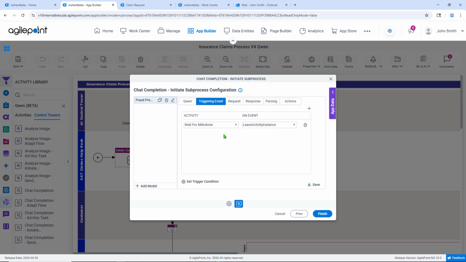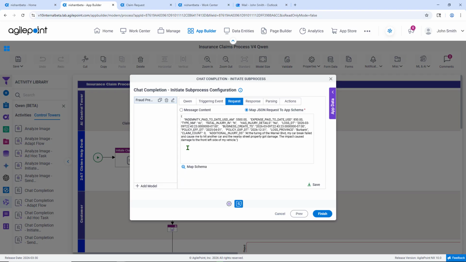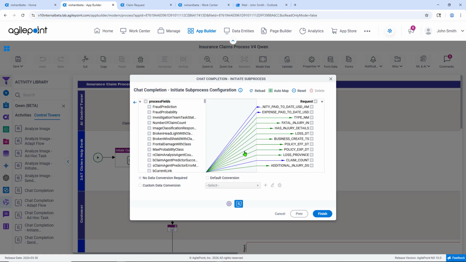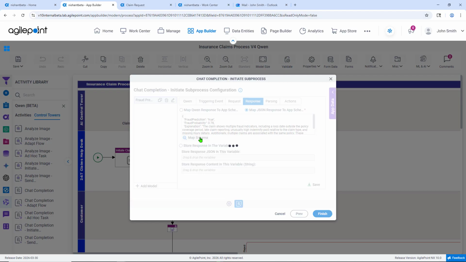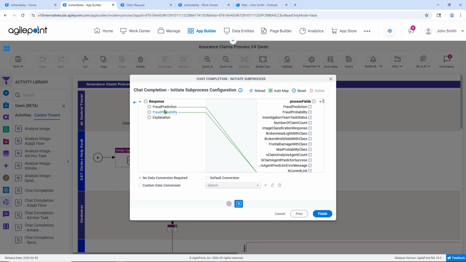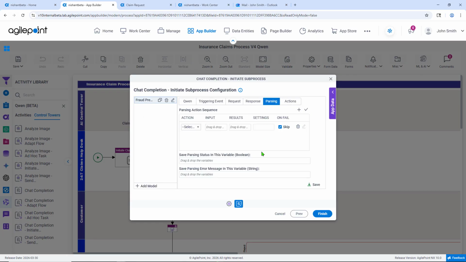Okay, so our triggering event here is going to be when the wait for milestone activity is completed. For the request mapping, we've intelligently brought over the JSON structure from my system instructions. And then you're seeing here, I can map that for my request. Now, from a response perspective, what we want is a prediction and a probability, which again has been mapped back to the AgilePoint side. No parsing required in this case.